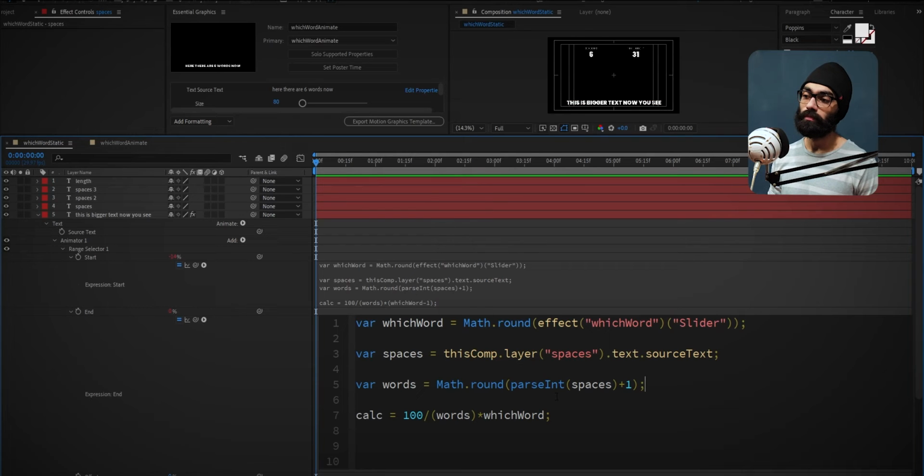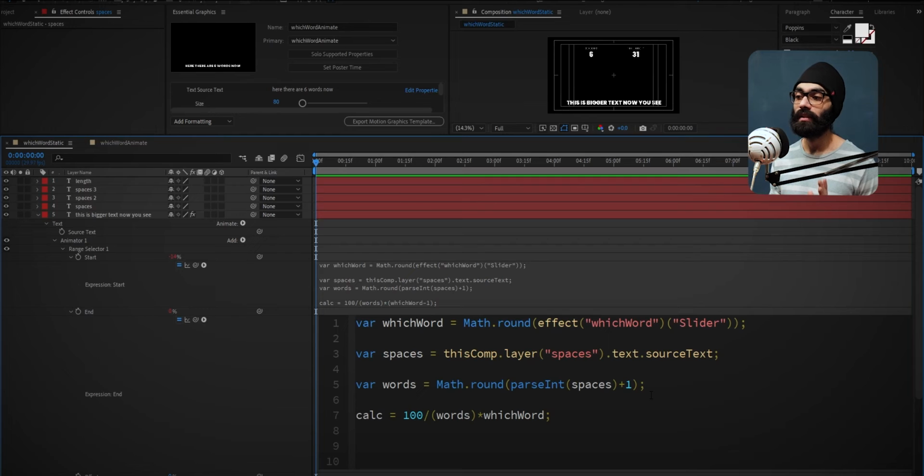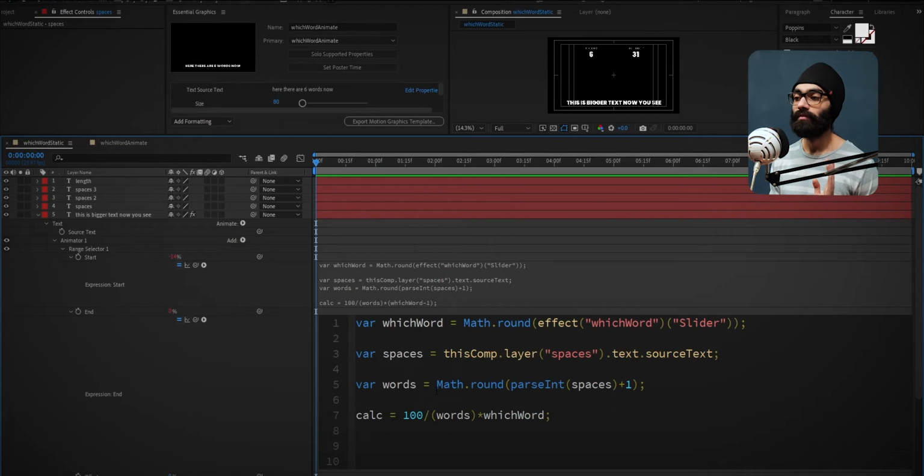If you just do spaces plus 1, which is where I got stuck for a long time, it will be considering, like, let's say for example the spaces are 6 in this case. If you do spaces plus 1, it will just do 61, and you don't want that. You want 6 plus 1, that is 7. That is why we have to do Math.round(parseInt(spaces)+1). This is where I was getting stuck for a long time, and I just figured out something. Now we have the words which are stored here.